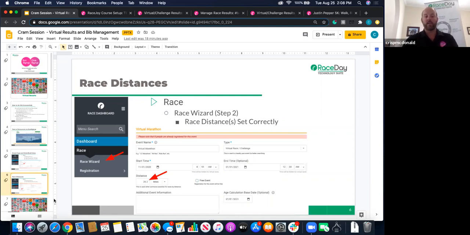So if we've set it to 26.2 miles and you hit start on race anywhere, RaceJoy is not going to submit your time until you get to that 26.2 mile mark on RaceJoy. And that could be slightly different than your Garmin watch or your Fitbit. So please be mindful of that if you get any questions regarding the distance.